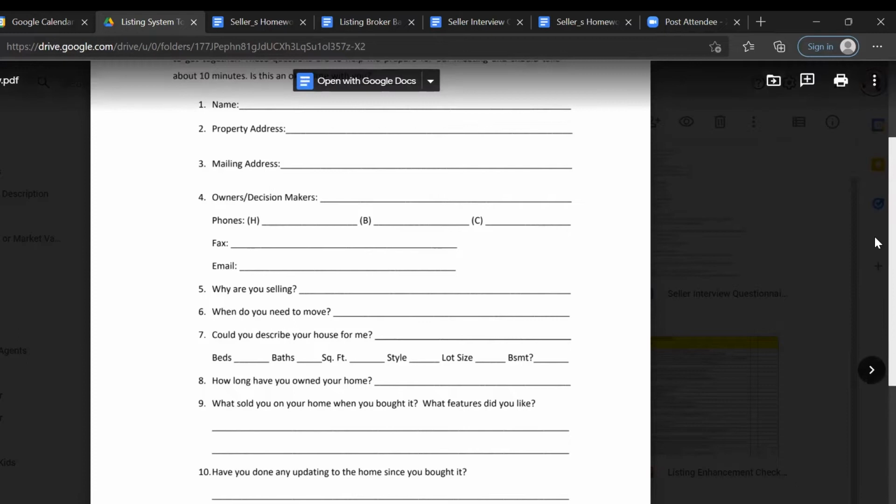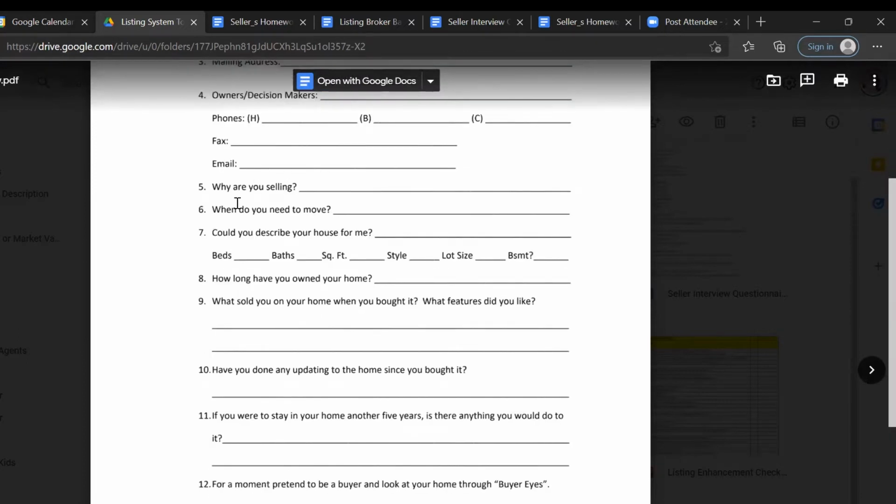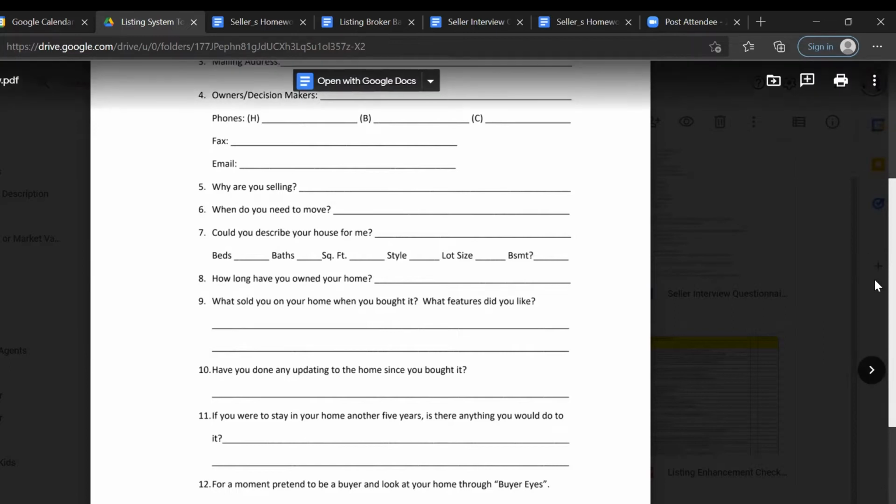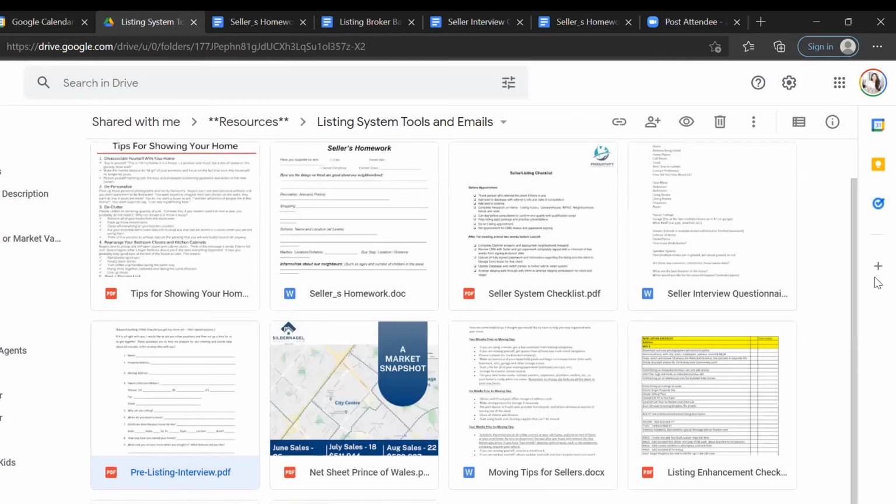In this form, it actually talks a lot about why are you selling and when do you need to move. Usually you would have these questions answered in the first interview with them. You usually find this information out before. But if you don't know this, you do need to know what their motivation is. They would also describe their house: how many bedrooms, bathrooms, what is the square footage, and what style of home are you listing for sale? Hang on, let me go back.